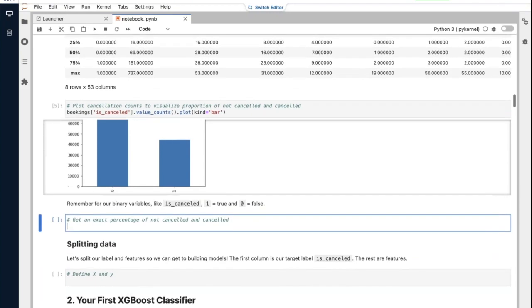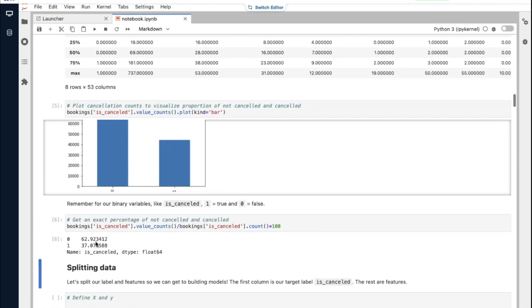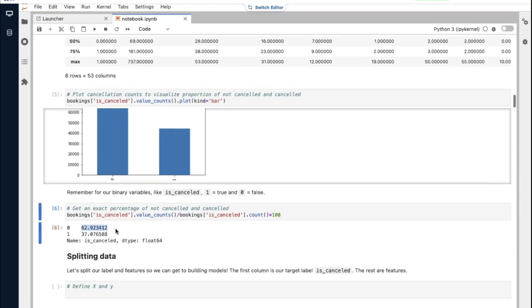We can get an exact percentage, again, by calling that column is_canceled and value_counts again. So this is just going to count the number of times. And then do bookings is_canceled dot count. And then we're going to times that by 100 so we get a nice percentage. So about 63% actually are not canceled, while 37% are canceled. So again, this is a nice majority here, so we don't have to worry too much about not having enough examples of canceled bookings.